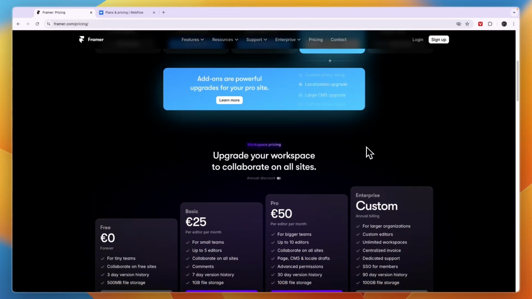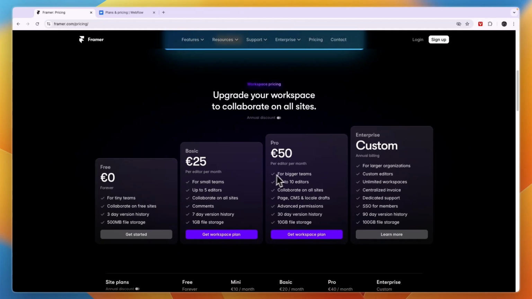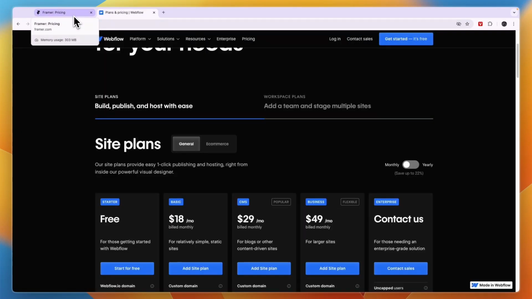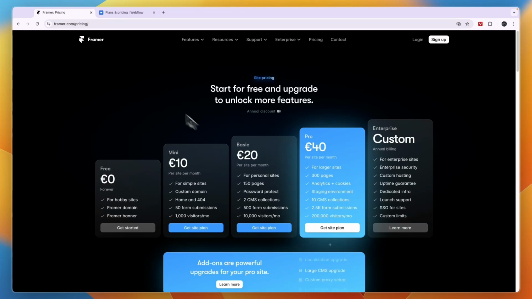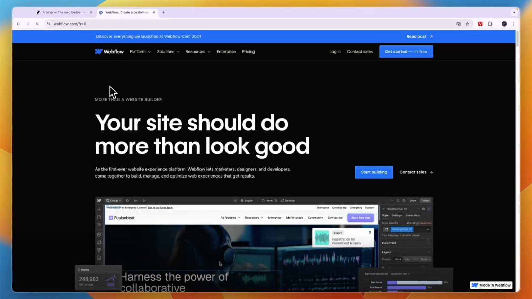Now, if you scroll down a bit, you can also see the workspace plans where you can collaborate with your team members. You will also see how much hosting you get in each of these plans, so how many visitors and bandwidth. So if pricing is the most important factor for you, Framer may be slightly less expensive than Webflow, but it won't make a huge difference. And personally, I wouldn't make my decision based on that since it isn't really a big factor.